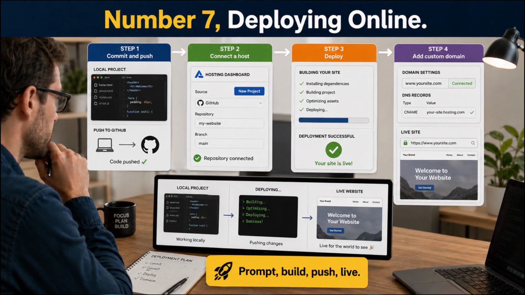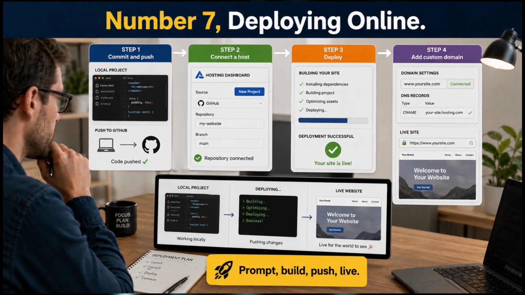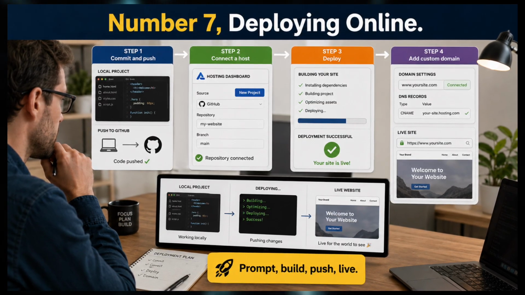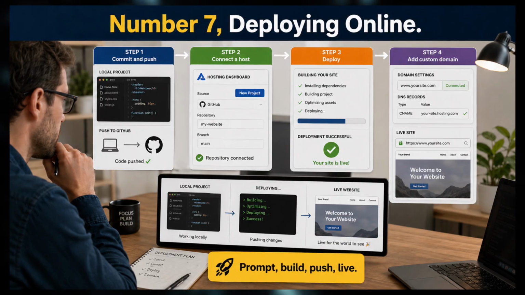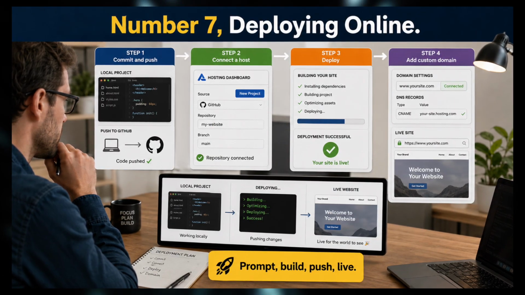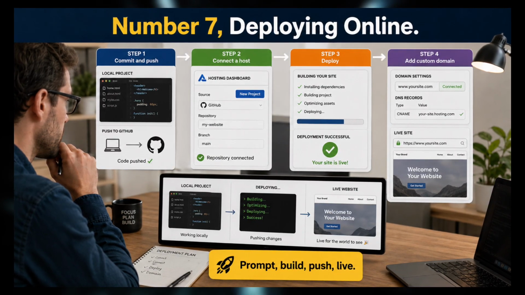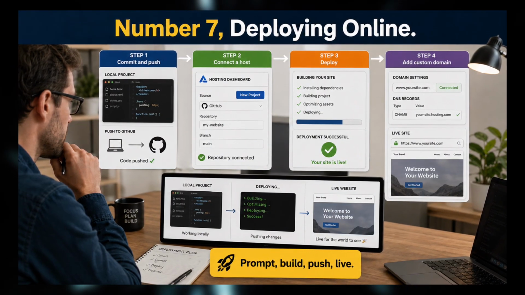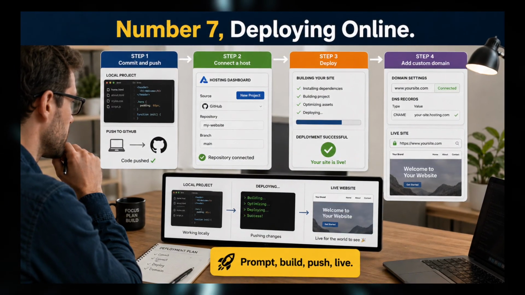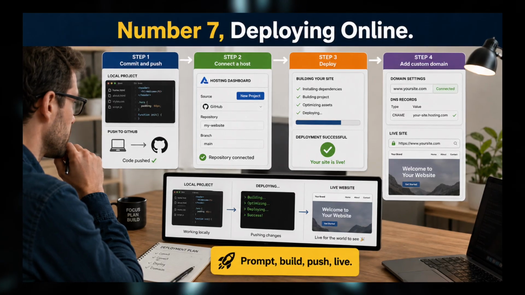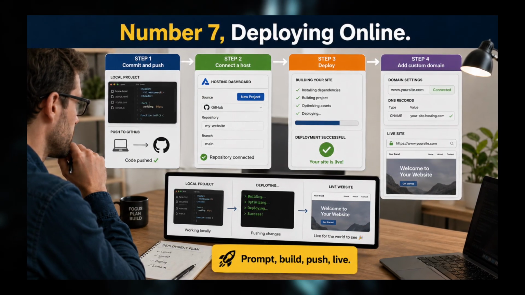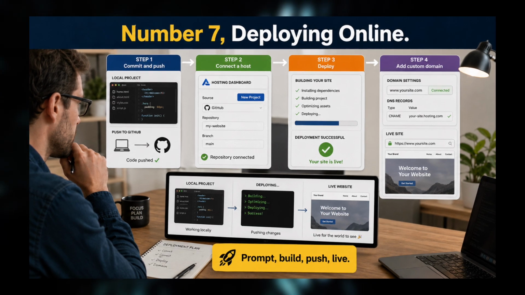Number 7. Deploying online. Once the site works locally, publish it. First, commit your code. You can simply say, "Upload to GitHub," and Claude will create a repo and push all files. Or set it up manually and push. Next, choose a host. Many static site hosts connect directly to GitHub. For example, one user connected their GitHub to Hostinger, selected the new repository and branch, and clicked deploy, and in under a minute, the site was live.